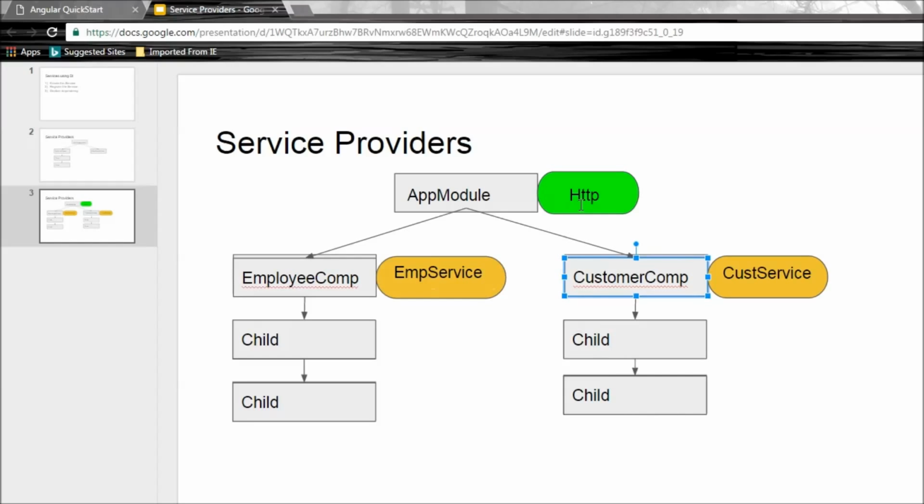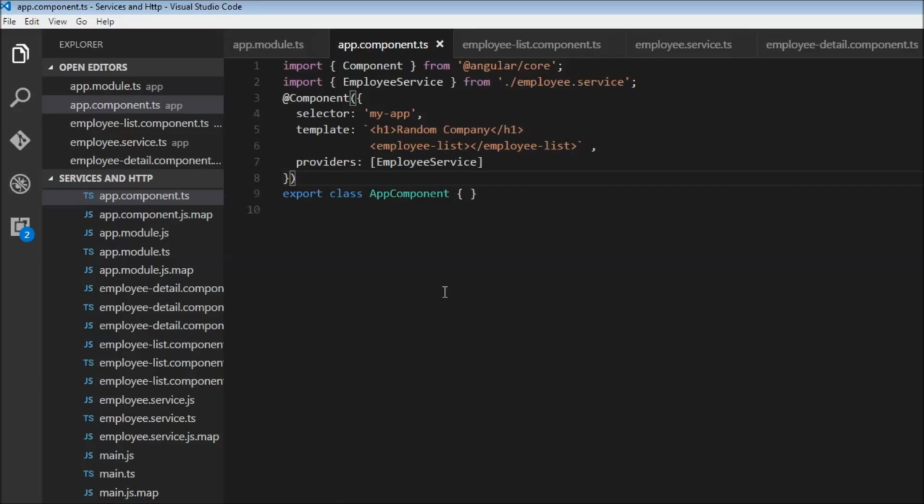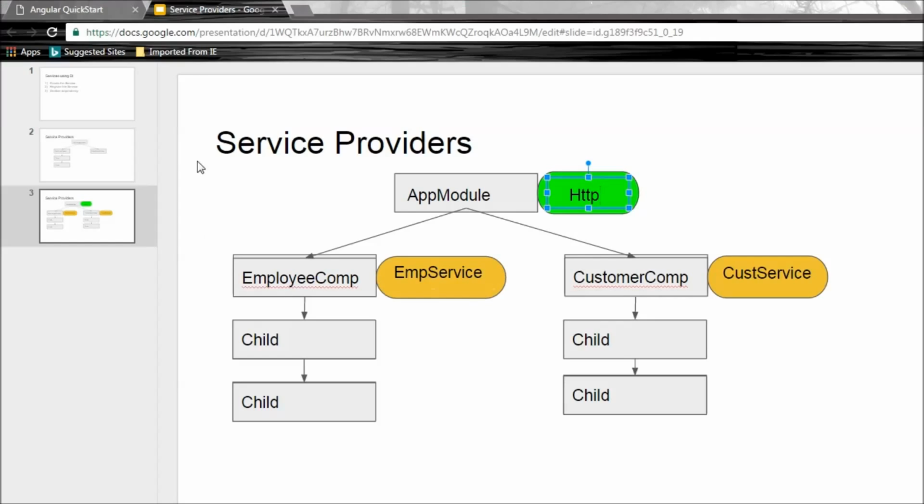But there are also services, something like HTTP, which you would need in every component in your application. So that is going to be registered at the module level. So if I register HTTP at the app module level, I can get access to it in the employee component as well as the customer component and all of its children. So the place where you register your services is going to be really, really important. Keep that in mind. All right, now let's get back to our code. All right, so where were we? Right, so we have completed our first two steps.